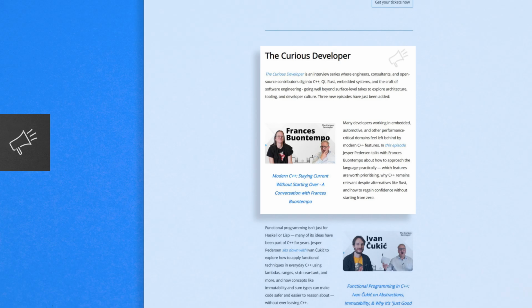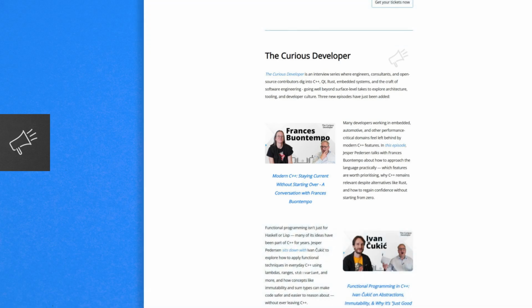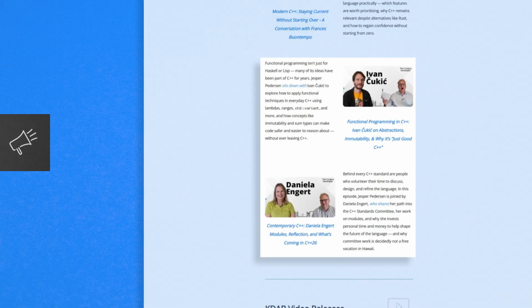Francis and Jesper walk through which features genuinely matter day to day, why C++ continues to hold its ground even with languages like Rust gaining traction, and how developers can build a practical path forward without feeling like they need to start from scratch. Jesper keeps the discussion grounded and approachable, making modern C++ feel far less intimidating than its reputation suggests.